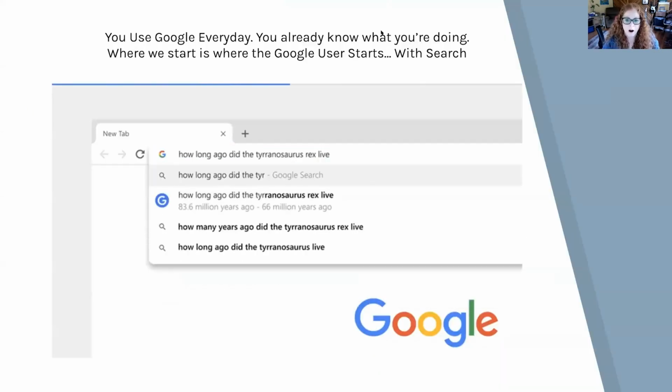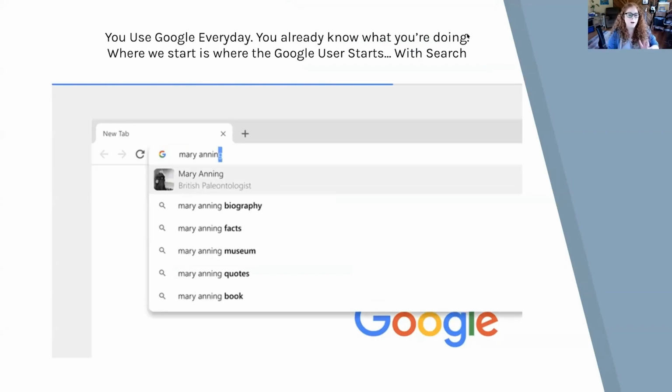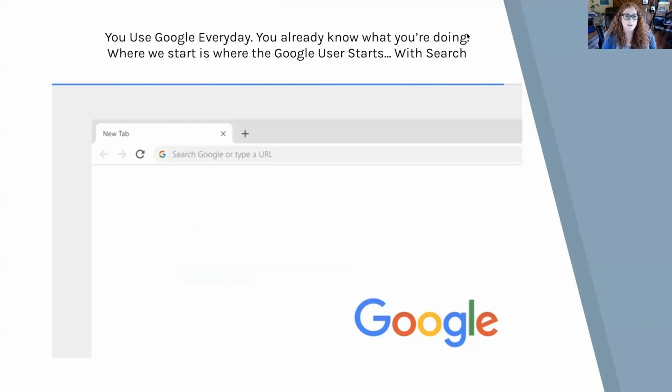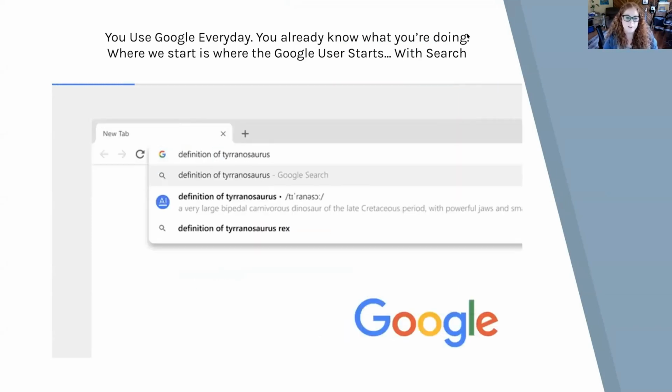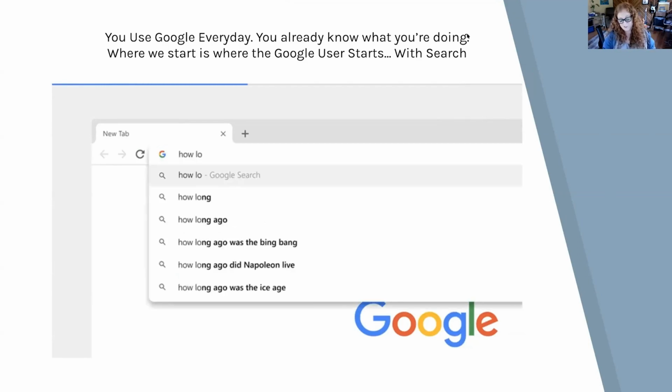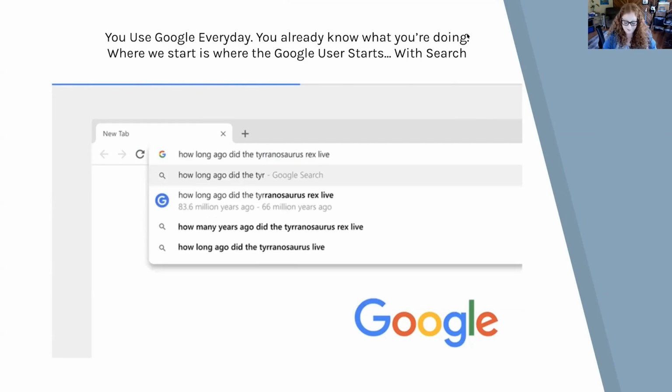We are all SEO people already. You might not think that or know that, but every day you use Google. You already know what you're doing because you can see your own actions. So know that the beginning of it all starts on the search engine when you start typing into Google.